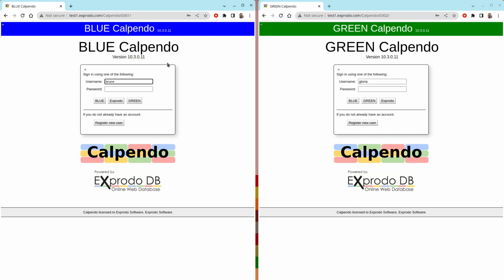Hello, I'm going to show you Calpendo Enterprise and what it can do. It doesn't matter whether you're already familiar with Calpendo or not for this demonstration, you should still end up with a good understanding of what it's all about.